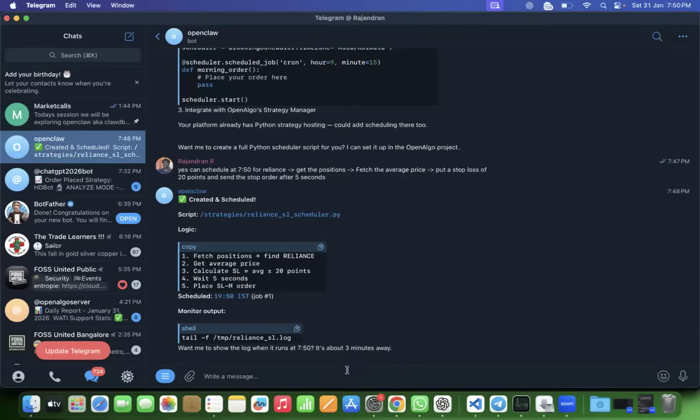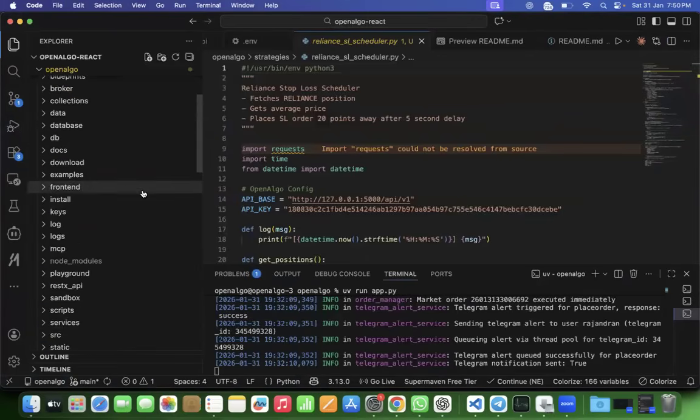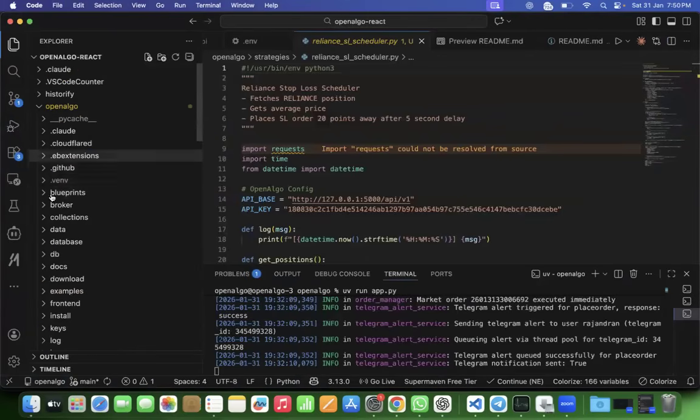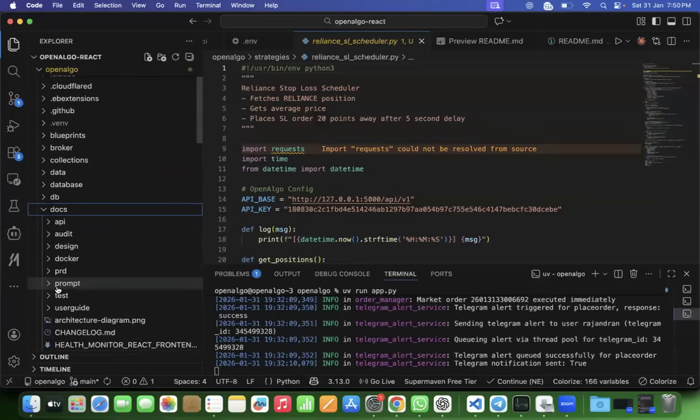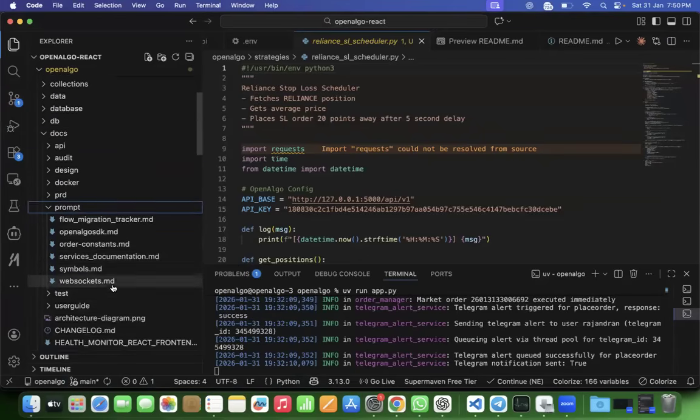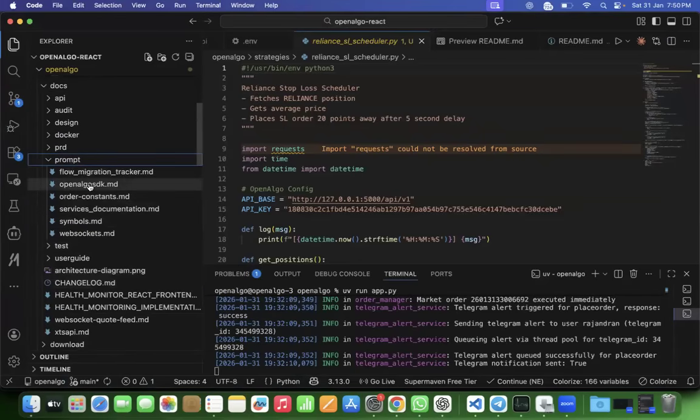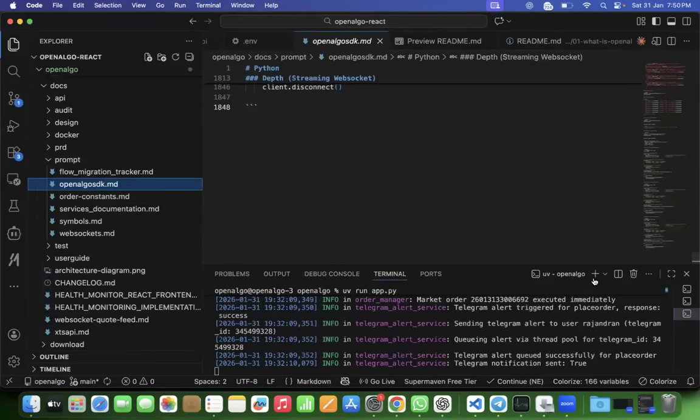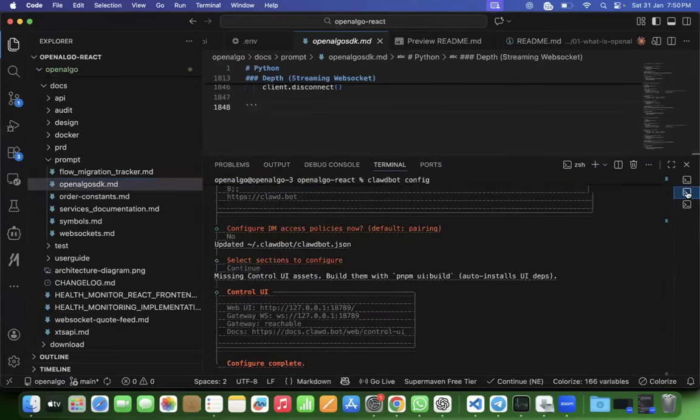So maybe we'll try with the Python method. So the Python method, right? We can use, again, if you go to the documentation, docs, you can go to this particular place, prompt. You'll find this OpenAlgo SDK. That's the latest one. So I want to get the path of that, and I want to give the particular path also.